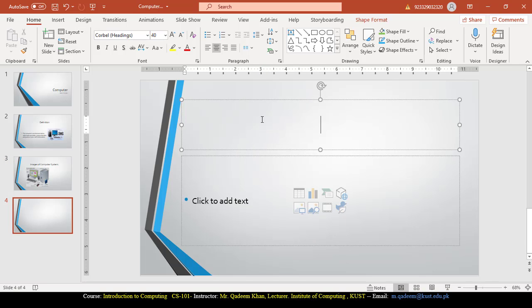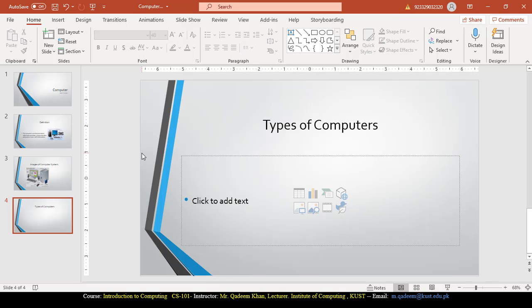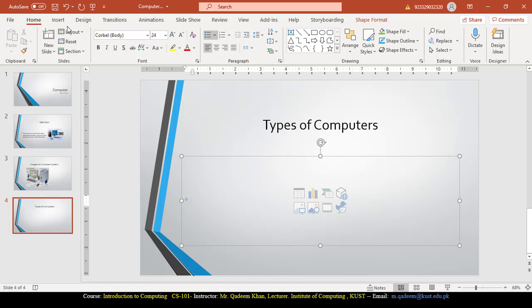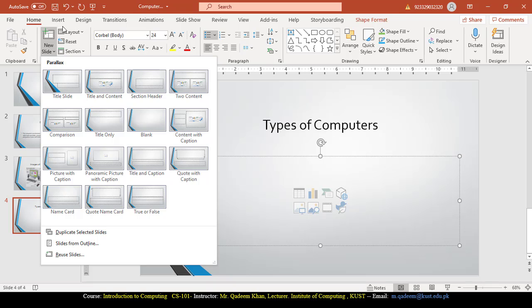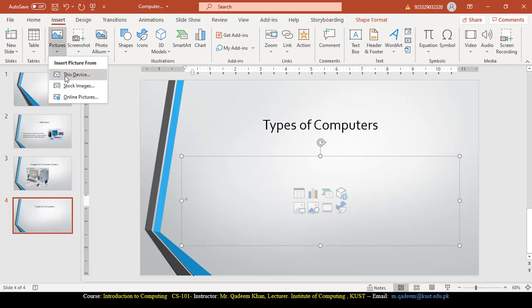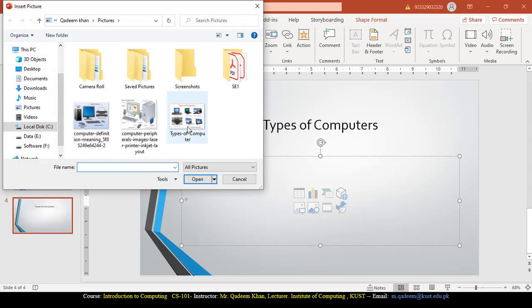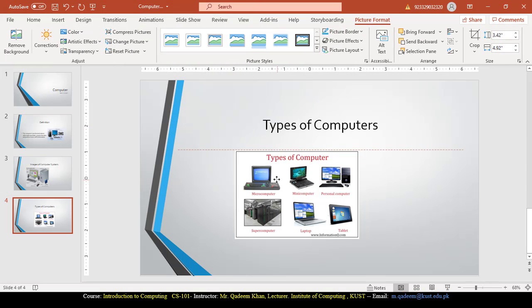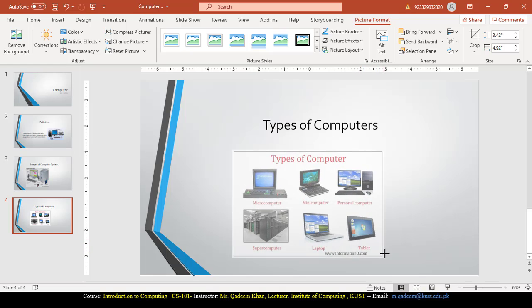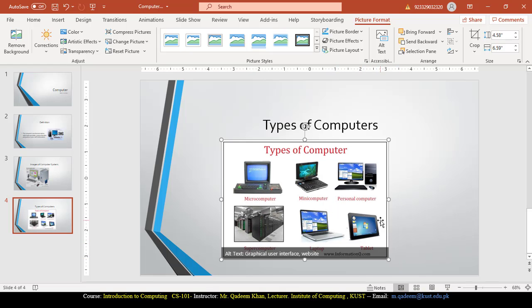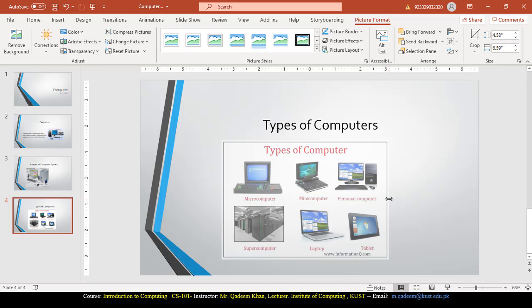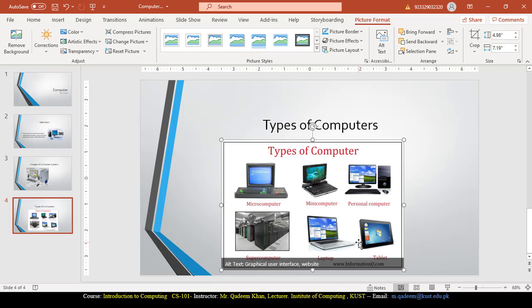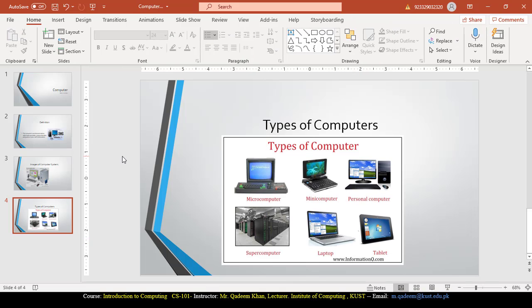For example, here I want to type types of computers, and I will add some names of the computers here, but I also want to insert an image of types of computers. So click on Insert, click This Device, and insert different types of computers. You can resize this image here. So here are different types of computers. You can see that here are different types of computer systems.